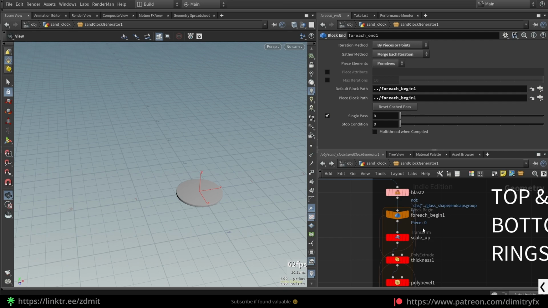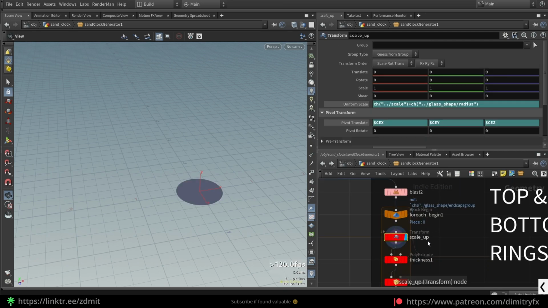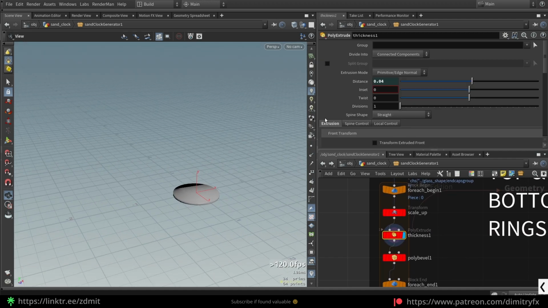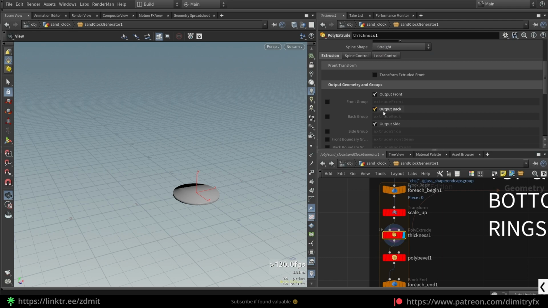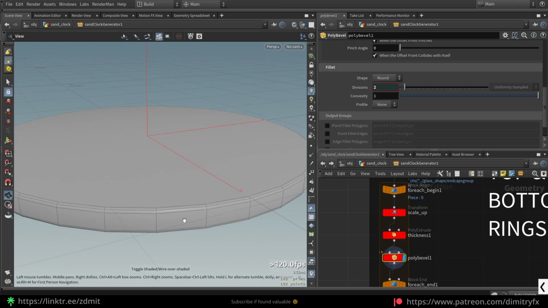So I'm enabling a single pass option. First of all, I'm scaling it up. Then I'm adding thickness to it. I'm also enabling an output back option. Then I'm doing a poly bevel.